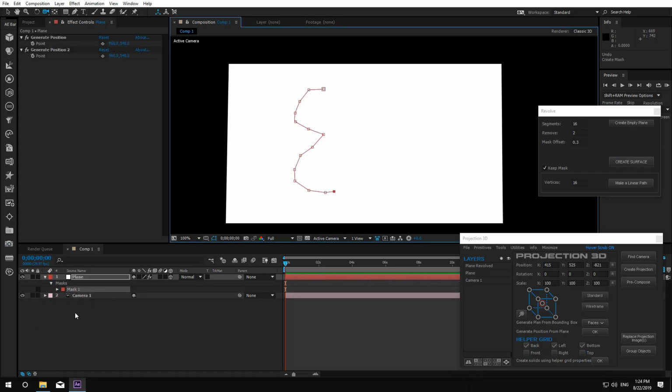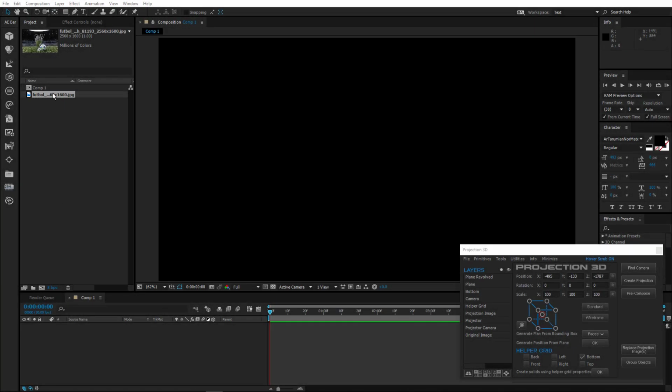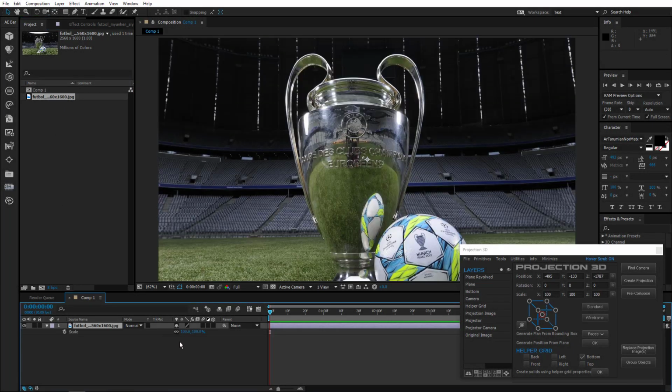Okay, now you know how to use Revolve Tool. I hope that made sense. Anyway, now it's time to practice a little bit. So, go ahead and open the image. Make it smaller.